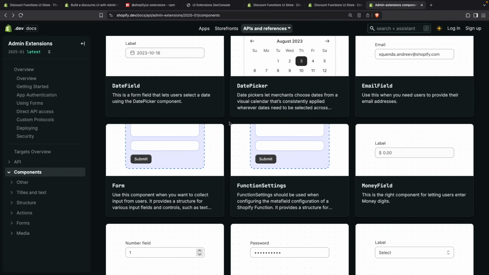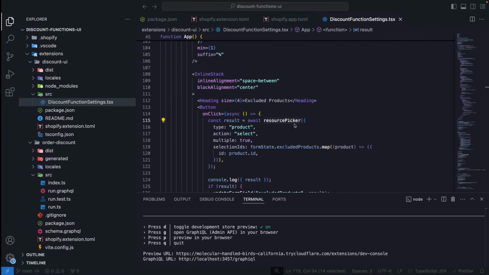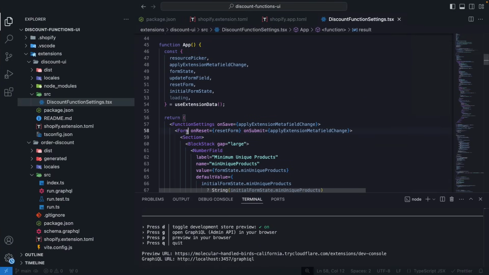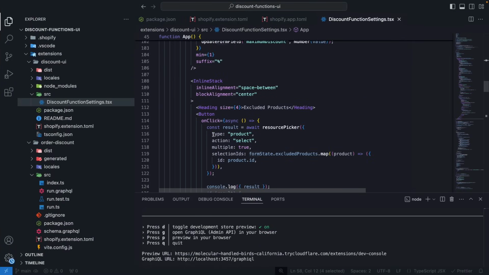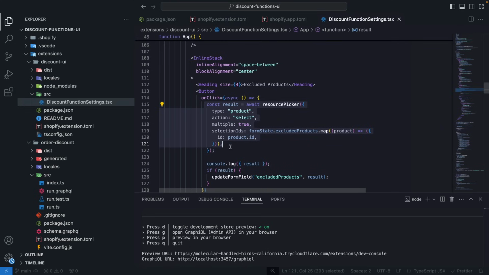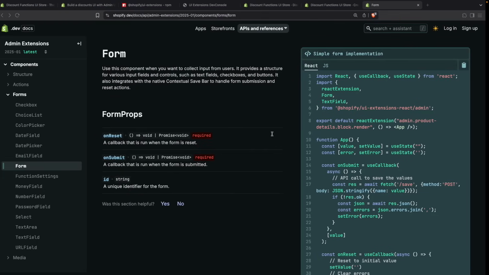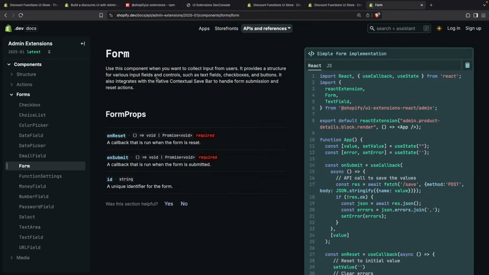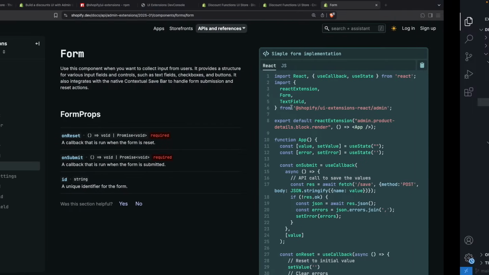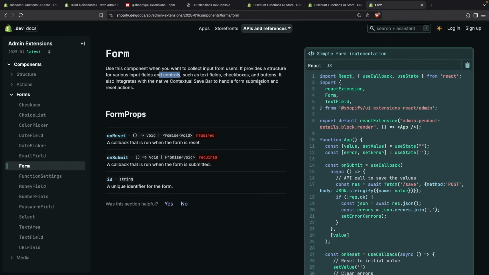So this is happening because we are rendering all of this inside of a form component. As you can see over here at the very top, we have this form component here. And over here, the resource picker is triggered by clicking on this button. But you can see here in this description for the form component that it is basically handling form controls or input fields like text field, checkboxes, and buttons. But this resource picker doesn't count as any of this, so it is not triggering the contextual save bar that this form component will show whenever any of these fields changes.